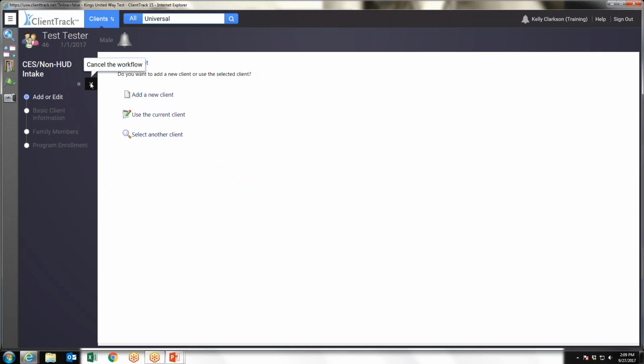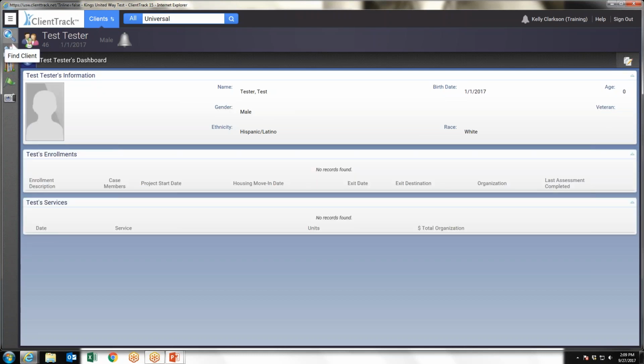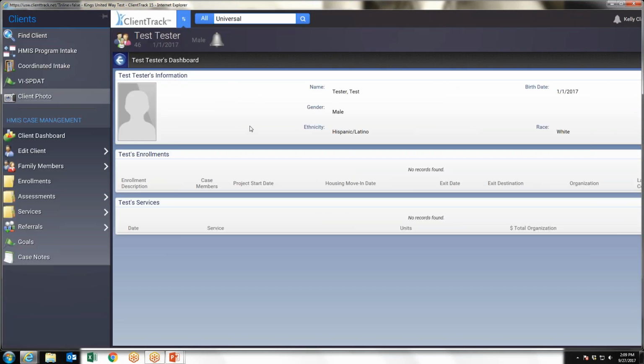I'm going to cancel this for now. So this is the client's workspace. Anything and everything you need to do for a client, you'll find it here. If you need to enter a client, exit a client, record a service, record a housing note or a case note, edit a client's information, add family members, etc. Everything that has to do with the client, you'll find it here on the client's workspace.